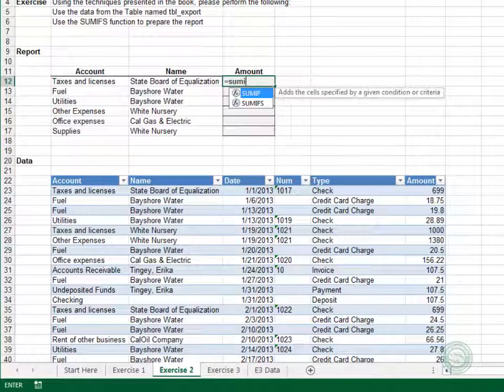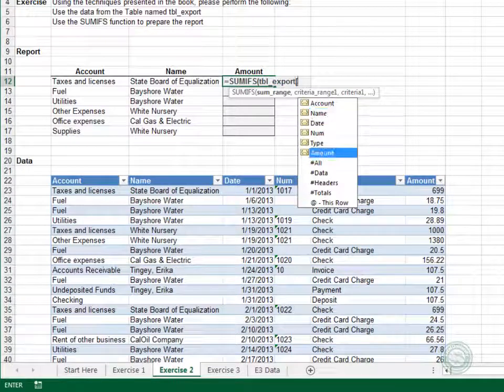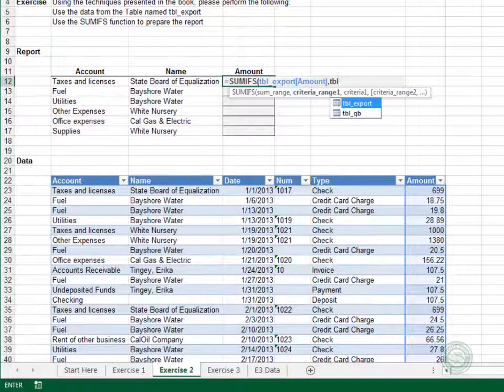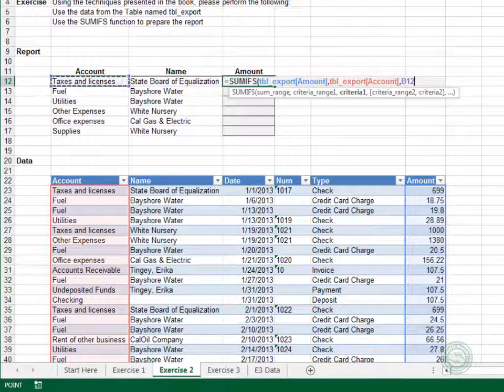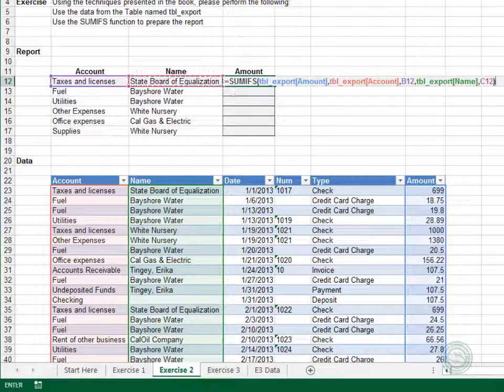Equal SUMIFS, add up the table's amount column, only include those rows where the account column is equal to our account, and where the name column is equal to our name. Close the function, and before we hit enter, let's review.